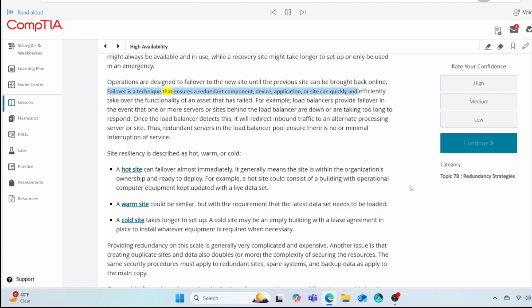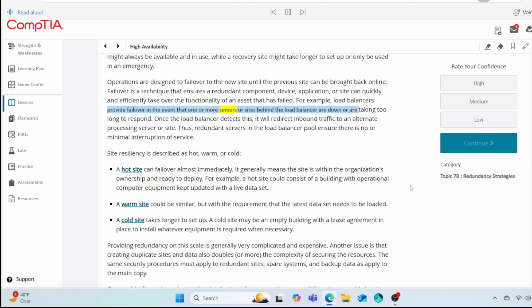Failover is a technique that ensures a redundant component, device, application, or site can quickly and efficiently take over the functionality of an asset that has failed. For example, load balancers provide failover in the event that one or more servers or sites behind a load balancer are down or are taking too long to respond. Once the load balancer detects this, it will redirect inbound traffic to an alternate processing server or site. Thus, redundant servers in the load balancer pool ensure there is no or minimal interruption of service.